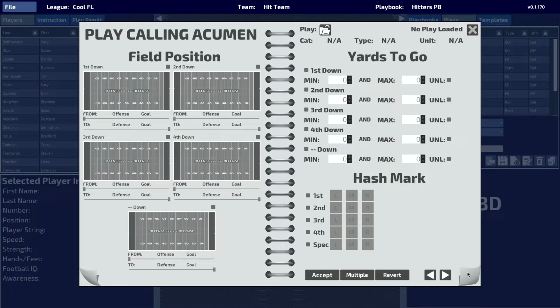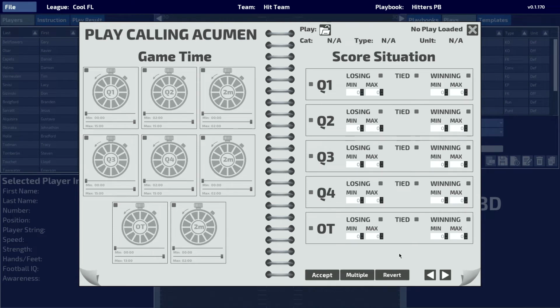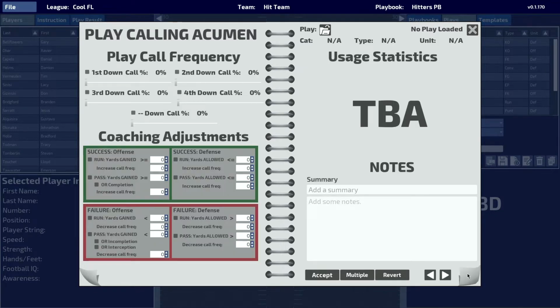By clicking on the turn page indicator at the bottom corner, we can now move on to the second page. Here we have settings for game time, and we have settings for score situation. Turning the page again, we finally come to the last set, which is going to be the play call frequency and coaching adjustments. We'll also be displaying some usage statistics on this page as well. Furthermore, at the bottom, you can add a summary, and further you can add some notes having to do with your play.